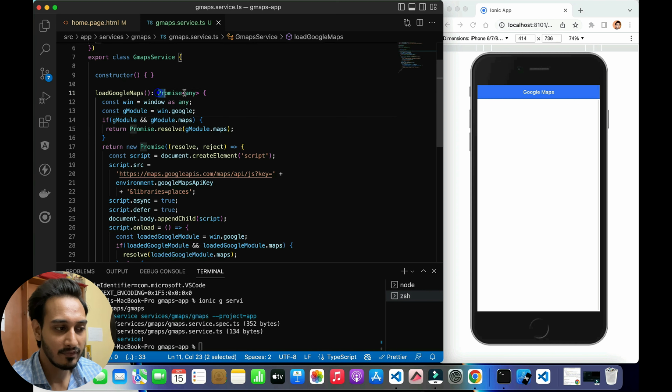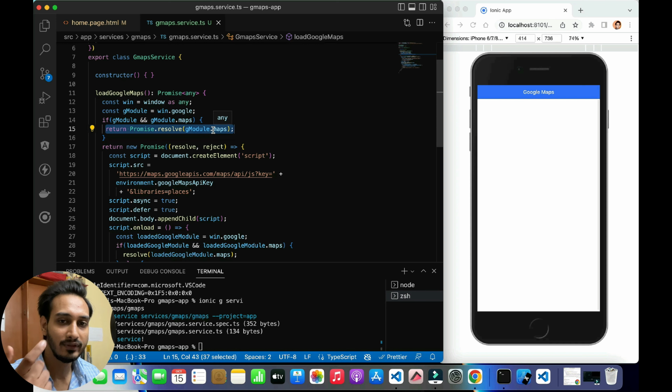As this is of type promise, it will return a promise resolve where gmodule.maps, which will be the Google Maps, will be passed in the resolve. That means in the success you will get the Google Maps directly out there.